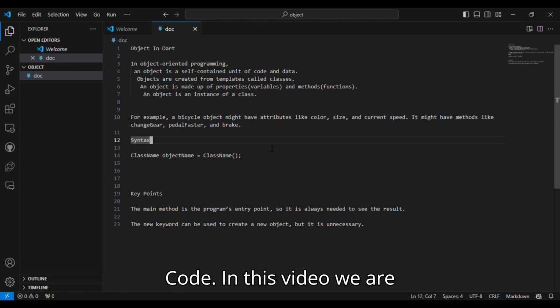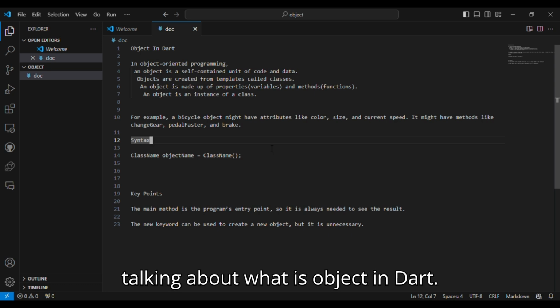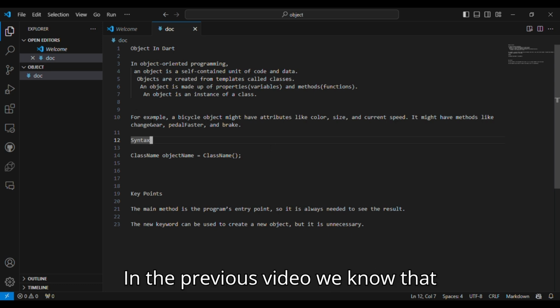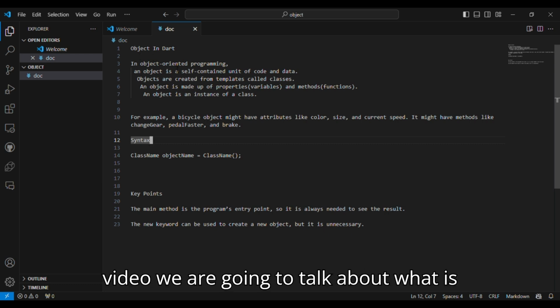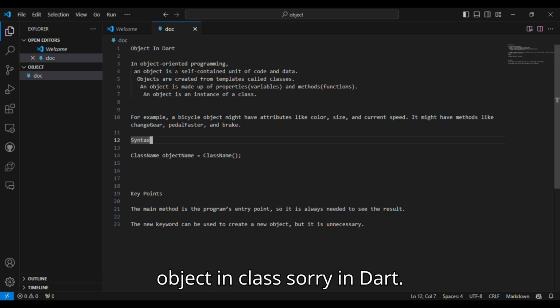In this video, we are talking about what is an object in Dart. In the previous video, we learned what a class is in Dart. But in this video, we are going to talk about what an object is in Dart.